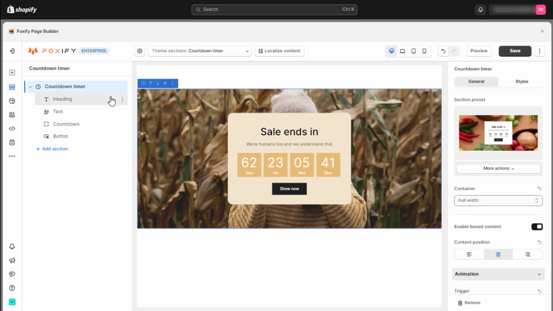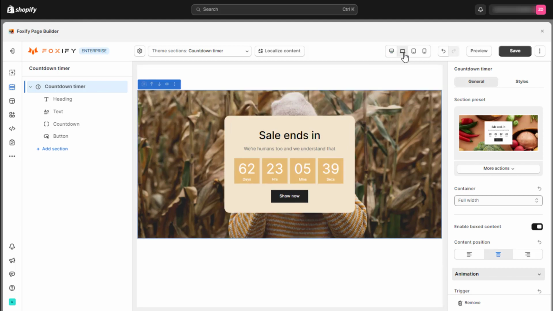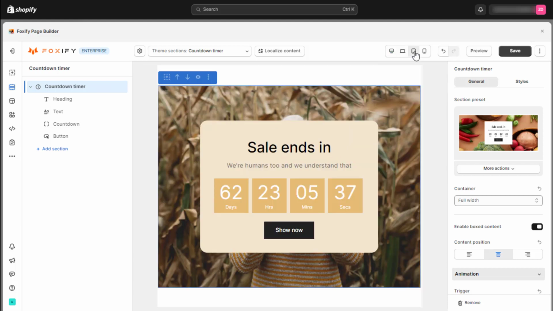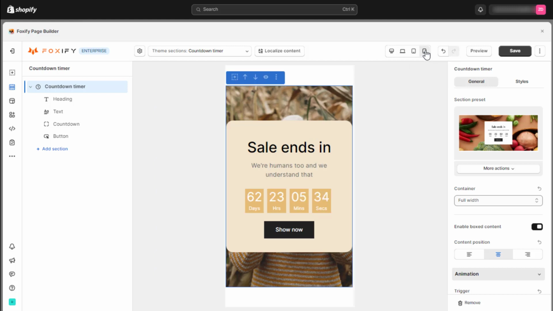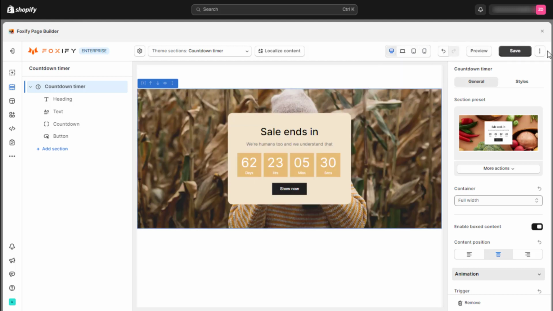Make sure you check the design on mobile for perfection. You don't need to do anything here, because Foxify's sections are already designed with optimal responsiveness in mind. That's it. Save and publish the section to use it with your theme's templates.